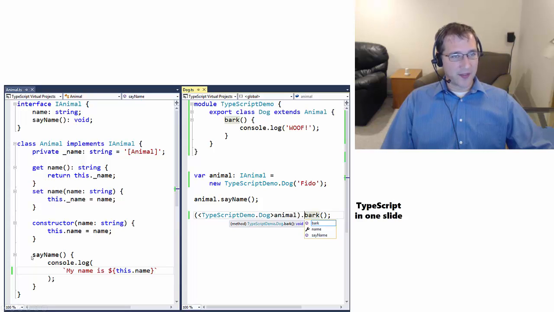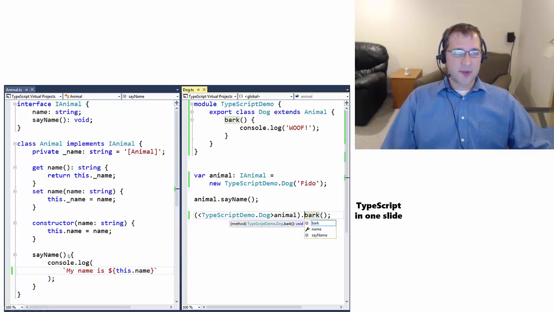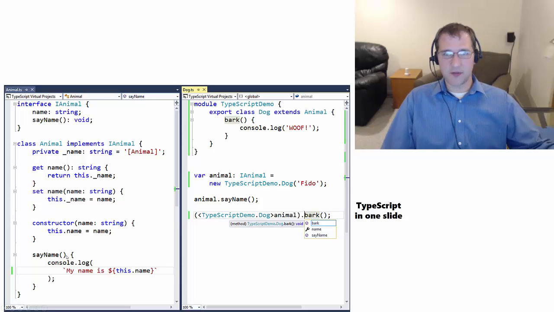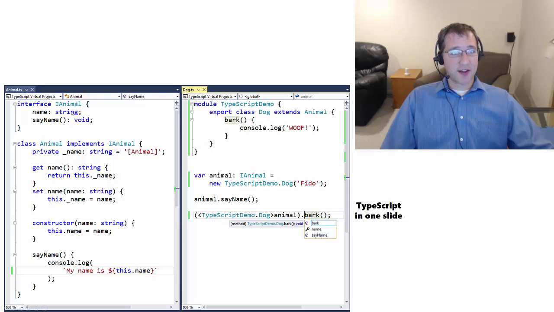Down here I'm implementing this interface, and I have a name that I've implemented via a getter and a setter. And I'm implementing the method. I'm not specifically saying :void. I'm not saying the return type of this method is void because I don't have to. TypeScript just infers that for me. That's fine. I don't have to specify it. So this satisfies that contract.